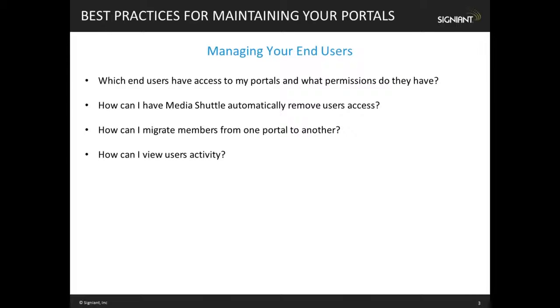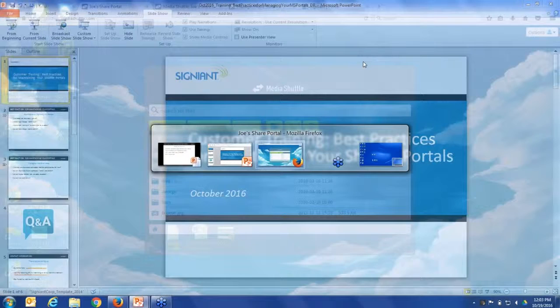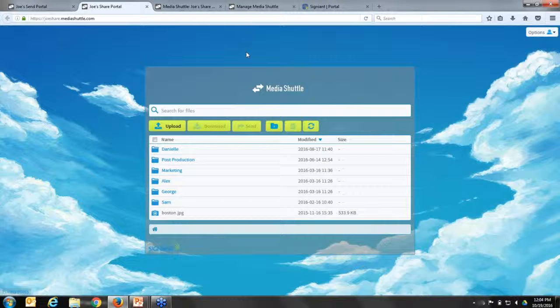And then the last one here on this slide is, how can I view users' activity? Part of managing your users is just making sure they're doing what you want them to do, or not doing what they shouldn't be doing. There's tracking and audit trails all built into your Media Shuttle subscription, so it's all visible to you in the interface, and I'll show you where you can do that. You can track pretty much all the activity that users are doing on your portals. So with that, let me jump over here to my browser.